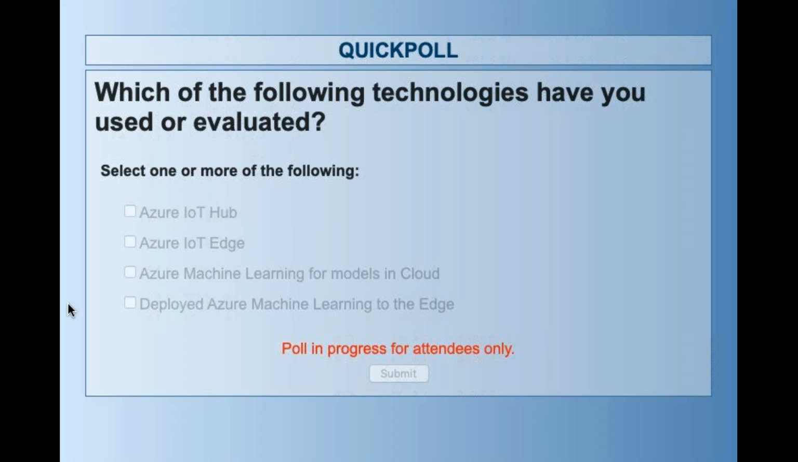We'll give everyone just a few more minutes. Please go ahead and on your screen select one of these options. We'll then get to see the results of the entire audience.